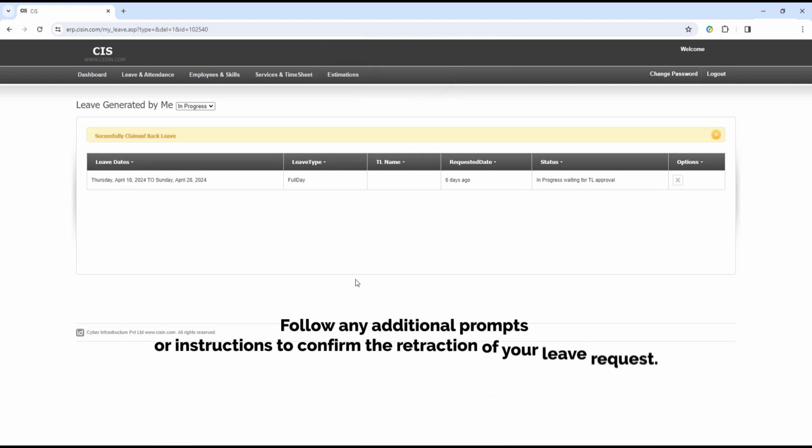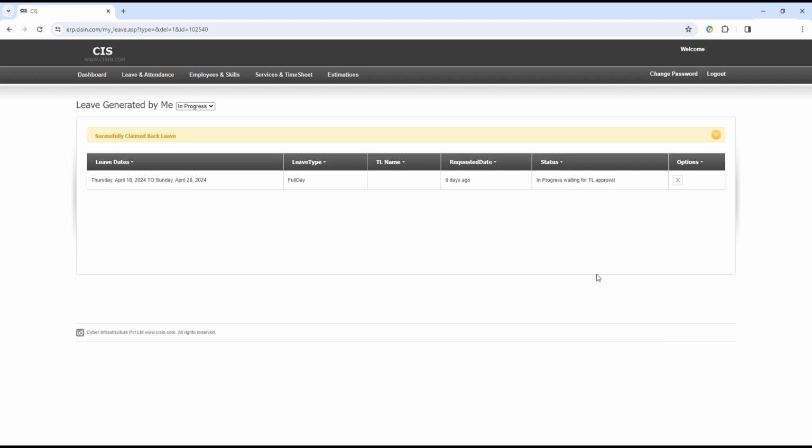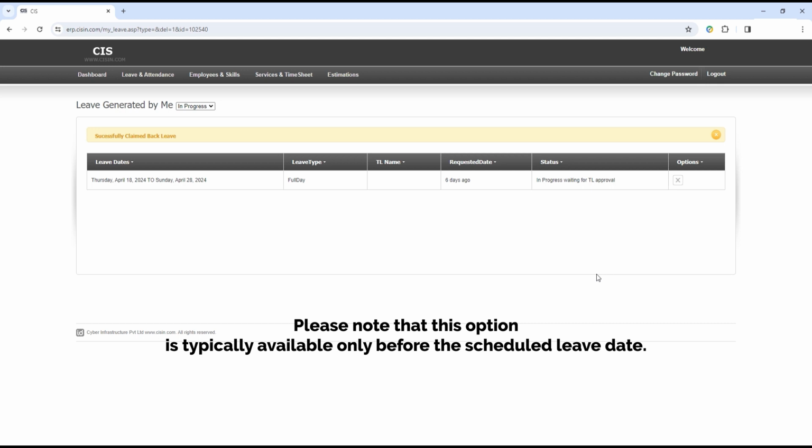Follow any additional prompts or instructions to confirm the retraction of your leave request. Please note that this option is typically available only before the scheduled leave date.